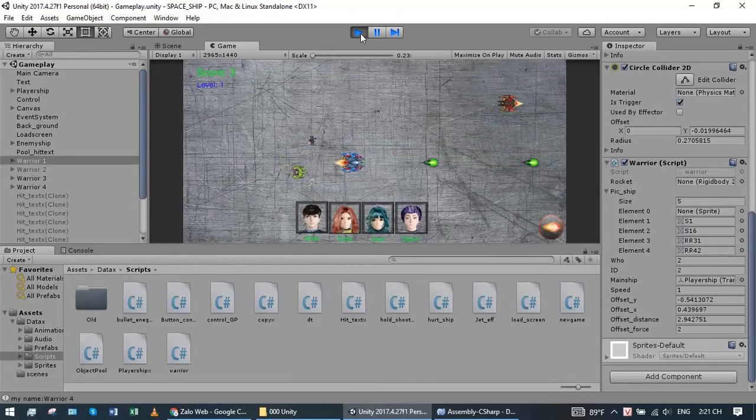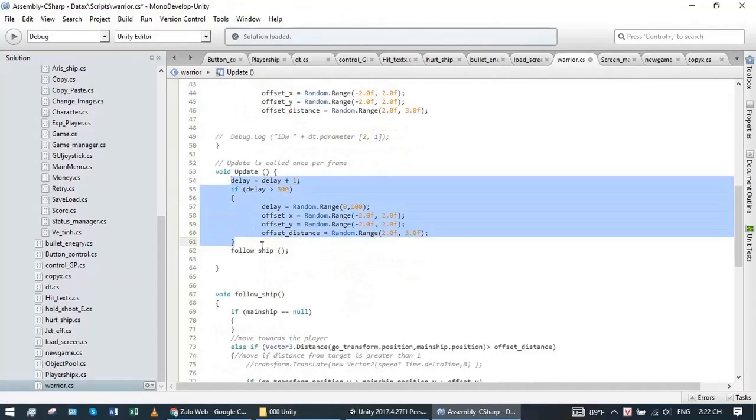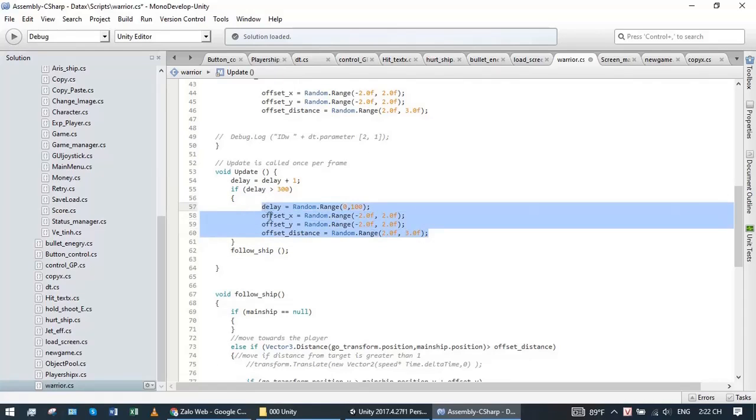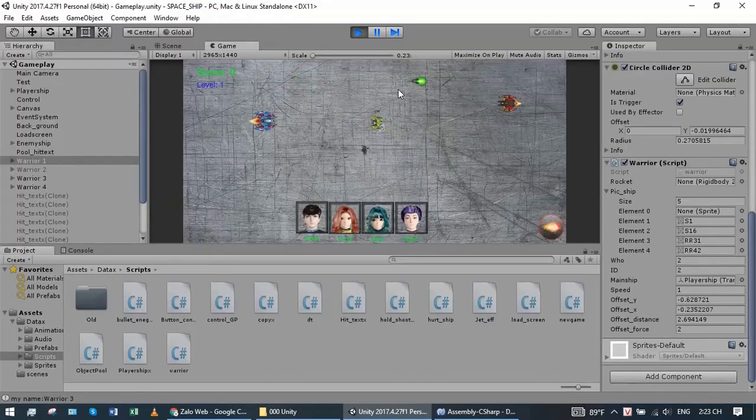I will write a delay function here, so that after a period of time it generates a new random value. Otherwise the warrior and main ship always keep each other in a fixed position, one angle, which looks unnatural. I test it again. It moved better at the beginning, but still not as natural.